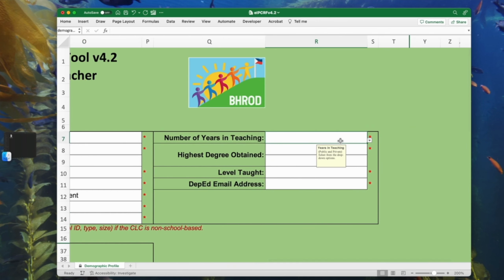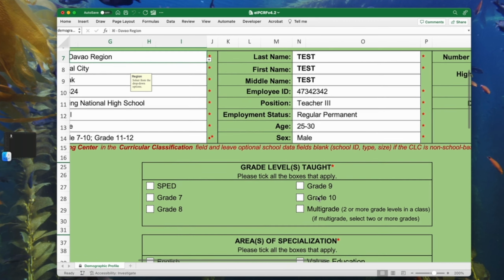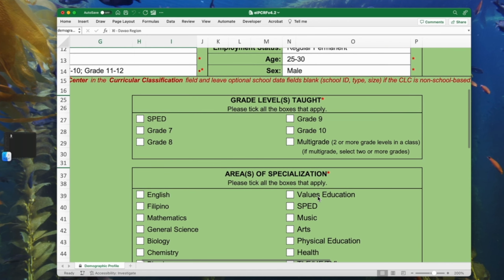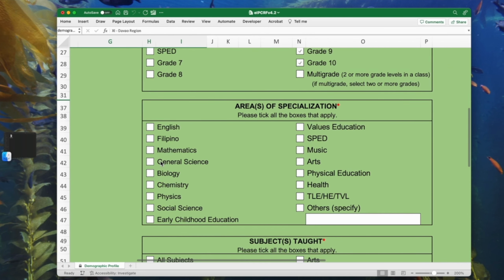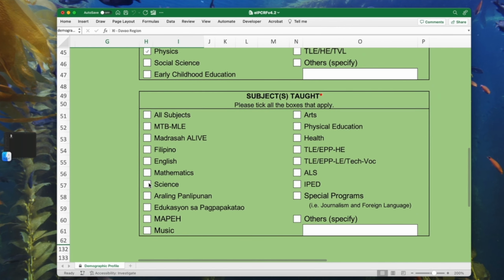On the next section will be your teaching experience. Your highest degree obtained, the level taught, and your DepEd email address. And below that, you need to tick all the boxes that apply for grade levels taught, areas of specialization, and subjects taught.